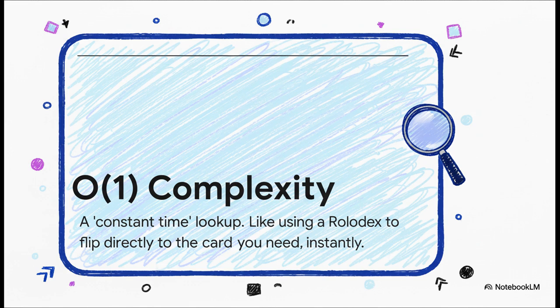And the analogy is perfect. Forget the shoebox. Now you have a perfectly organized Rolodex. You need to find John Smith's card, you just flip straight to the S tab and boom, it's right there. The time it takes doesn't grow if you have more cards. It's always lightning fast. That is the incredible power of a set.